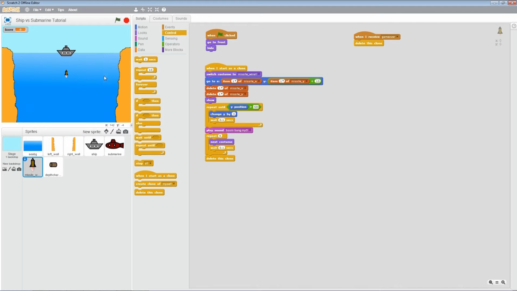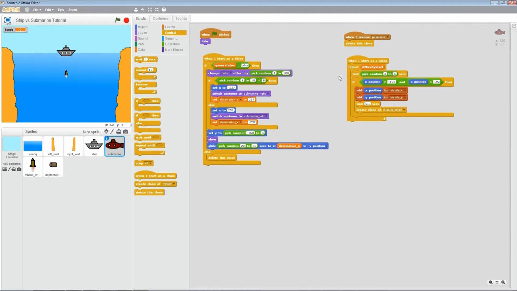Okay, so let's go back to the submarine, and I think we can start to see some missiles being launched from the submarine when we test it right now. Get ready. Okay, so it looks like the missile is reaching above the water level, so I just need to adjust that. Maybe by about 3 pixels.